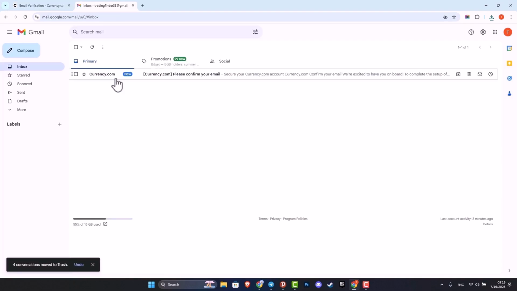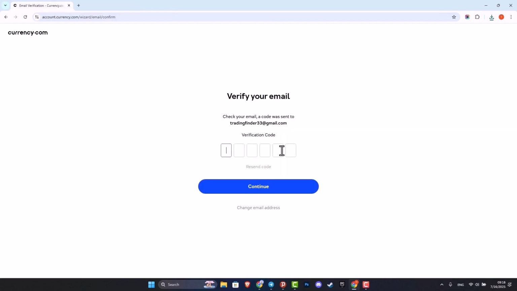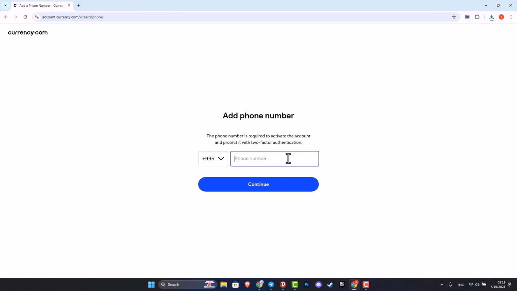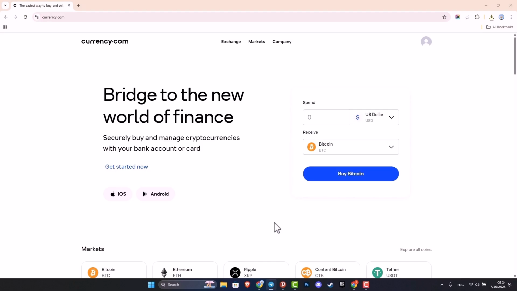You log into your email. In the Currency.com section, you copy the code provided and enter it here. You enter your mobile phone number and click on Continue. Enter the code that was sent to your mobile phone in this section and click on Confirm. You will enter your account dashboard. Your account has been created.